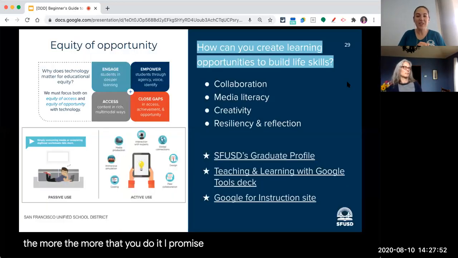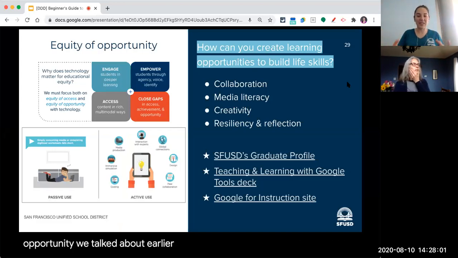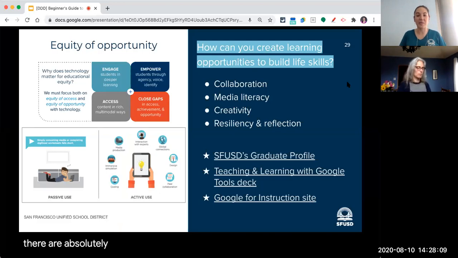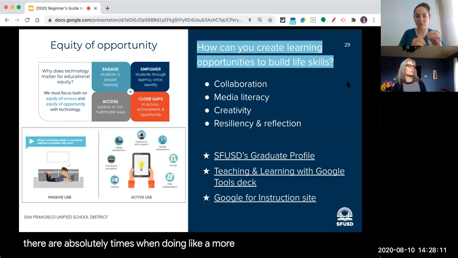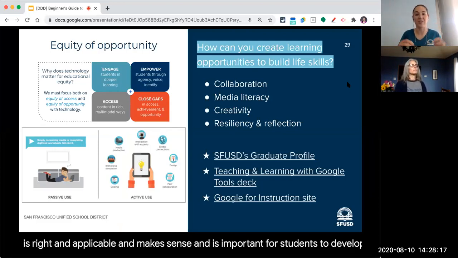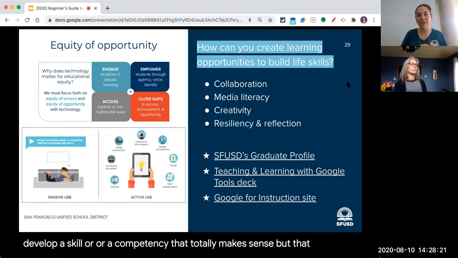All right, I wanted to pause here again since we're talking about assignments and bring up that equity of opportunity we talked about earlier. It's really important to vary the things you're having students do in classrooms, so it's not always just the same stuff. There are absolutely times when a more rote practice activity is right and makes sense and is important for students to develop a skill or a competency. That totally makes sense. But that shouldn't be all that students are doing.